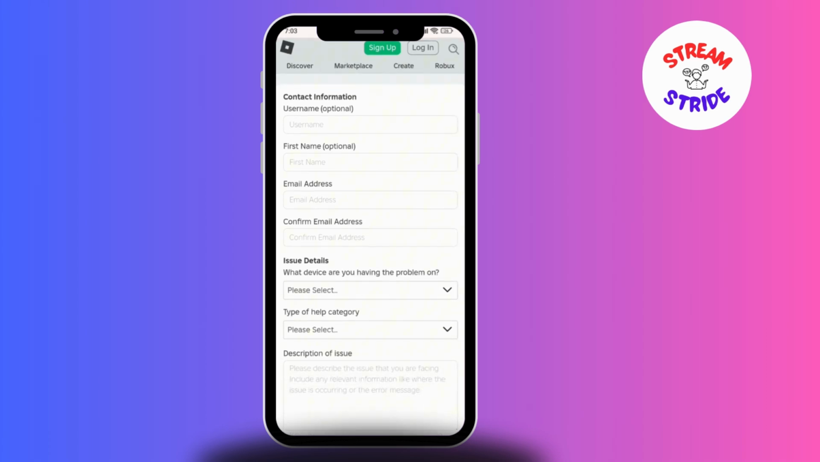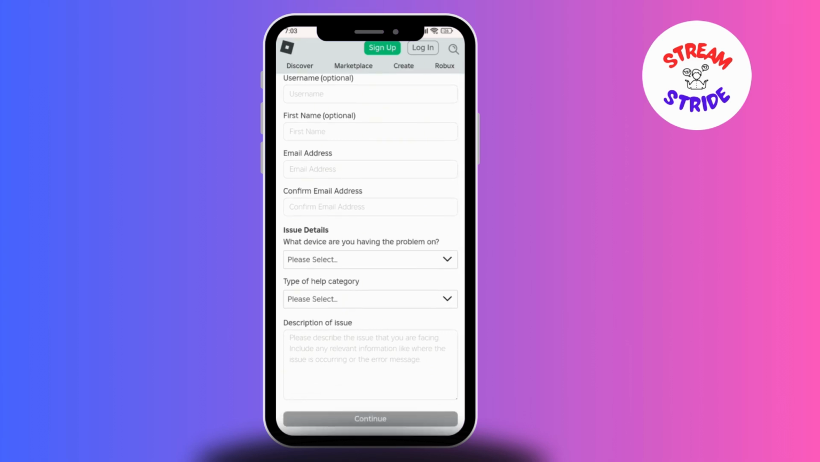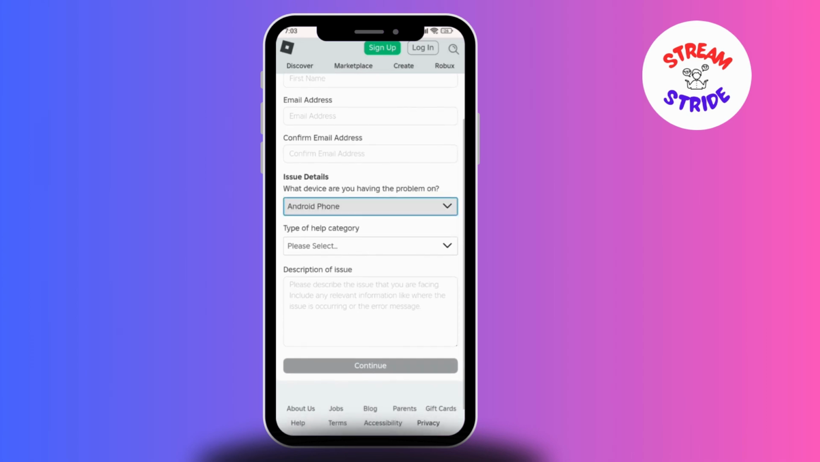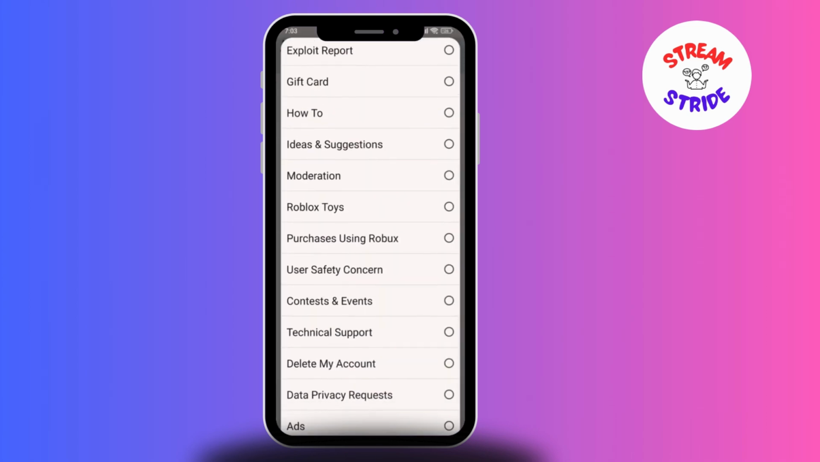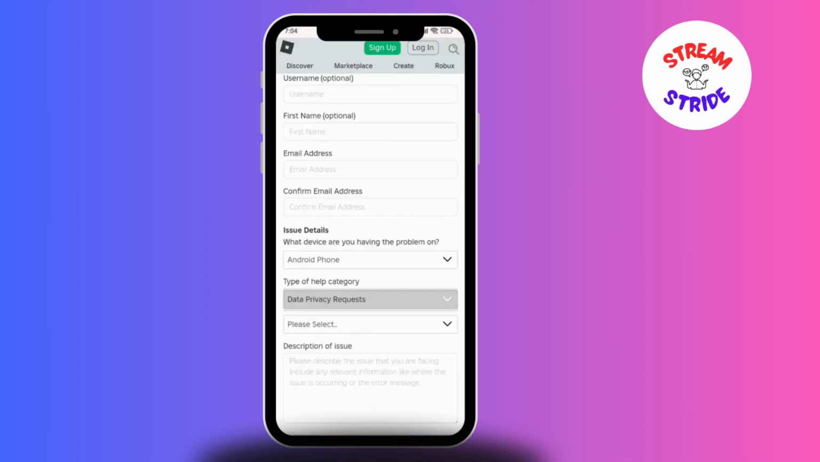Now after this a page will get open and then here you need to type your Roblox username, account, first name, email address and everything that is mentioned here. You need to write the issue details, your mobile phone, I'm writing Android phone, and then types of help category, scroll down and then simply click on data privacy requests.